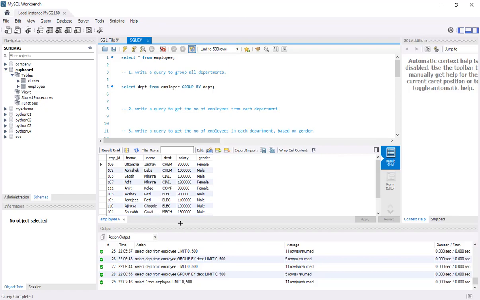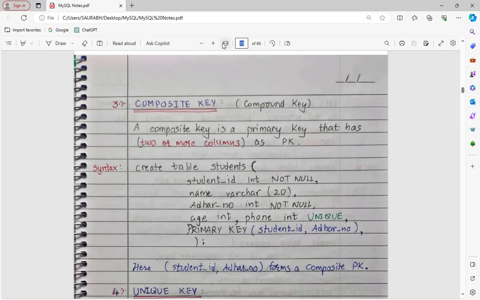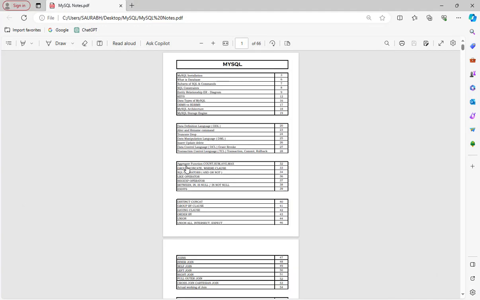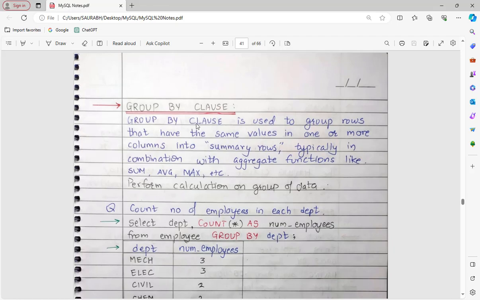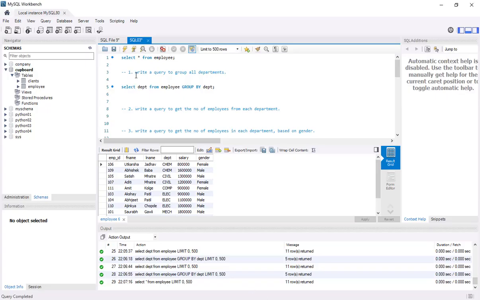So, by the definition of the group by clause, if we go over there, it says that it is used to group rows that have the same values in one or more columns. So the simple definition of group by clause is that it groups rows based on one or more columns. Okay, so we will see what it actually means now.